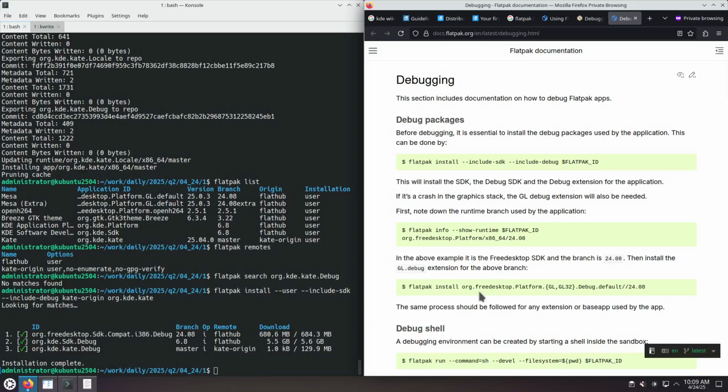So we have installed 3 .debug flatpaks, and now it says that the crash might be somewhere in the graphics stack, in the OpenGL or the software rendering, and by default the debug packages for the GL extensions are not installed, so we'll need to install them manually. We can see in here that the org.freedesktop.sdk.gl.debug was not installed.